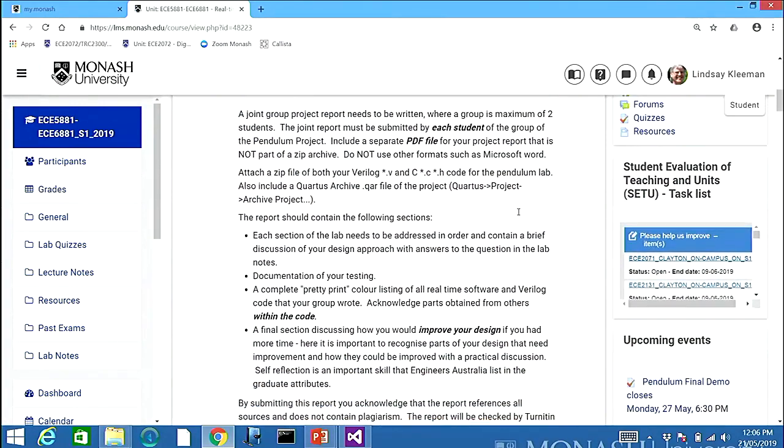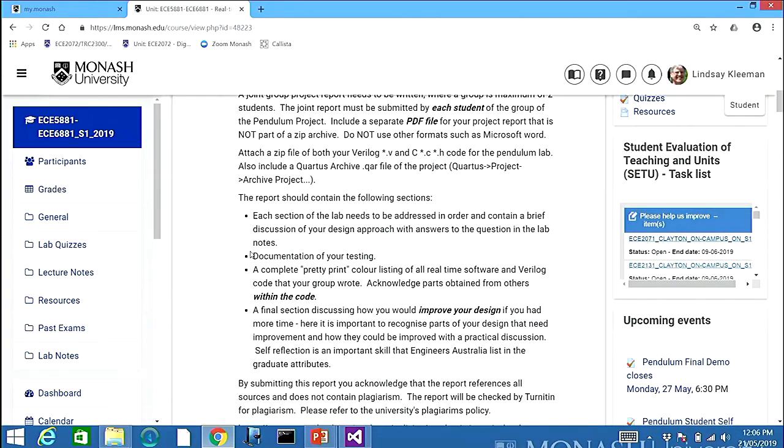So we're interested in your documentation of testing. Did you actually test things as you wrote them, or did you test everything together at the end and hope it's all going to work, and that's all you did? That's important to us because testing will show you have a methodical approach to the design and testing. We also want to be able to read your code in a pretty print way.